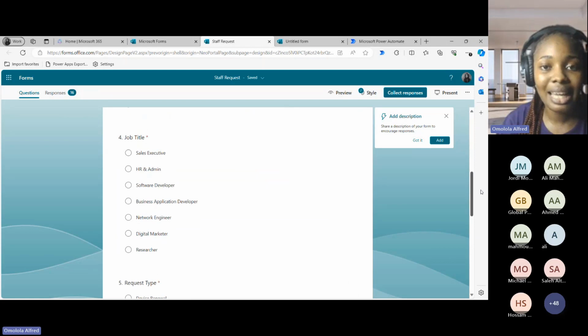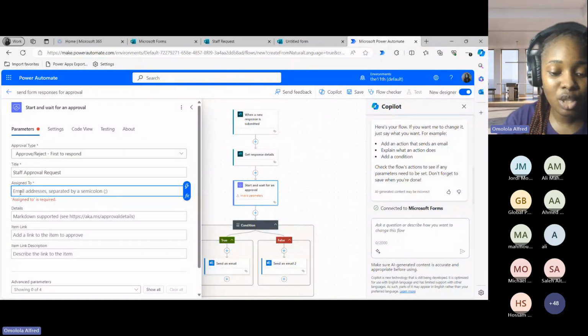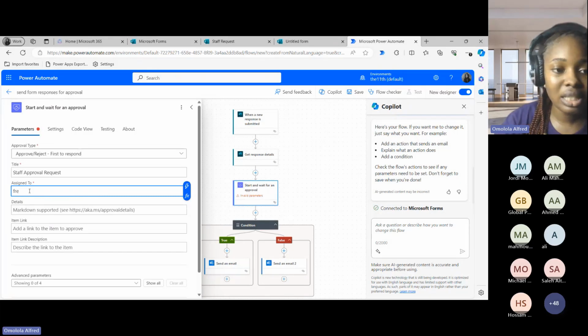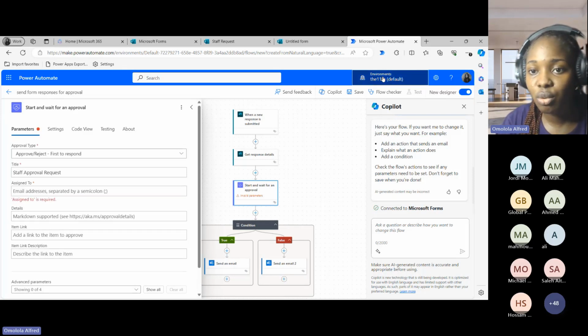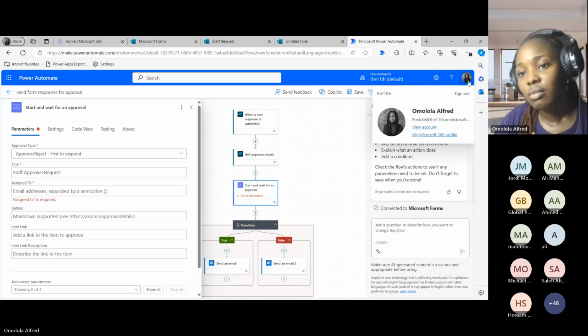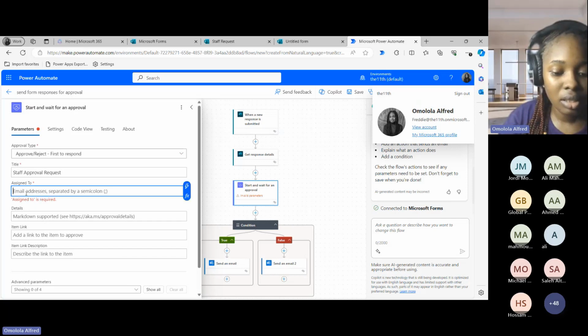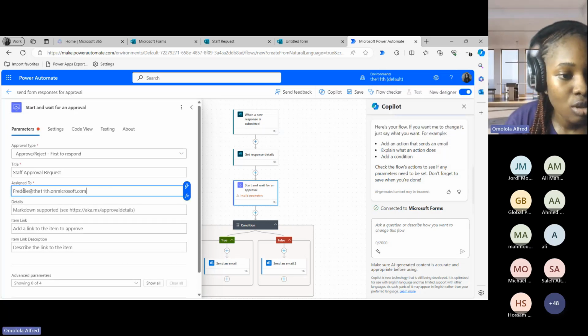There's nowhere here that we're getting who it should be assigned to, so we are going to hard code this. For this one, I'm just going to pick somebody in my tenant. I'm going to ensure that I'm the one that will be approving, just for the sake of this demo. So I'm going to be putting my email address here. I'm just copying it to avoid any mistake. All right, so this is my email address.